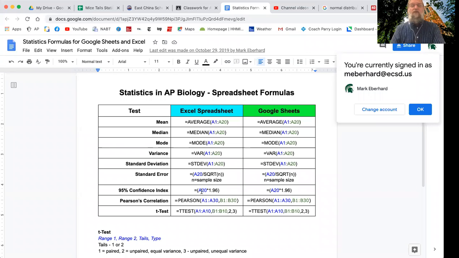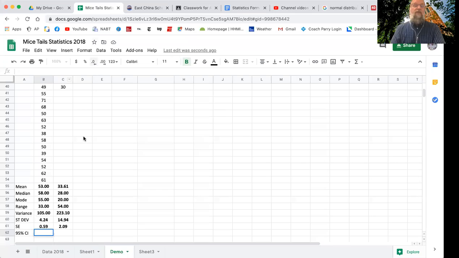And then for confidence index, again, there's not a direct formula, but as it shows here, you can do it pretty simple. Take your standard error and multiply it by 1.9. Actually, that should be 1.98, right? Or you can make it 2. Either one is fine. I'll just make it a little bit more precise by making it 1.98.